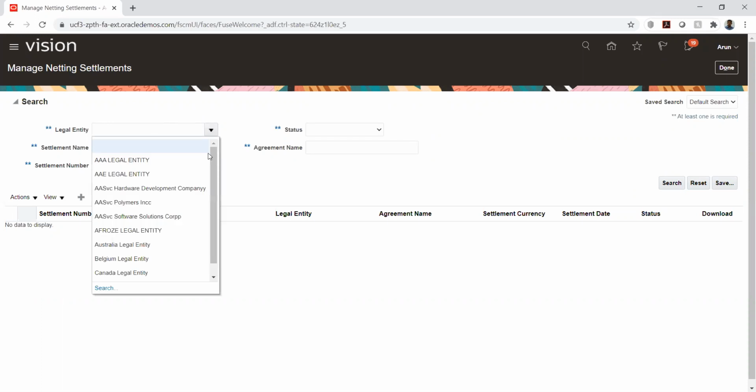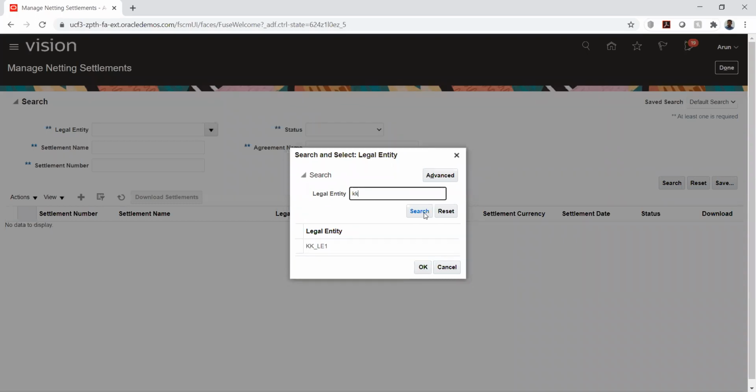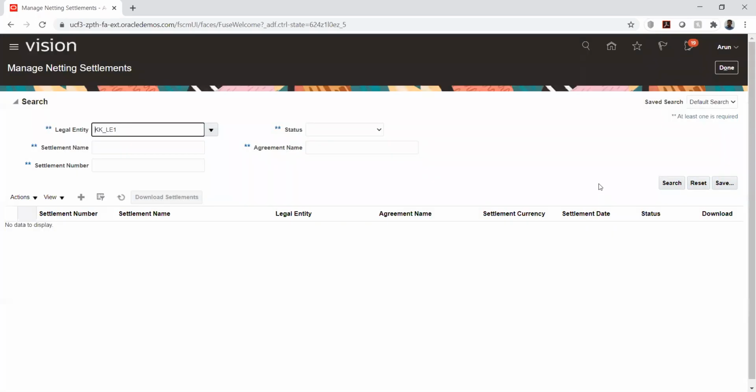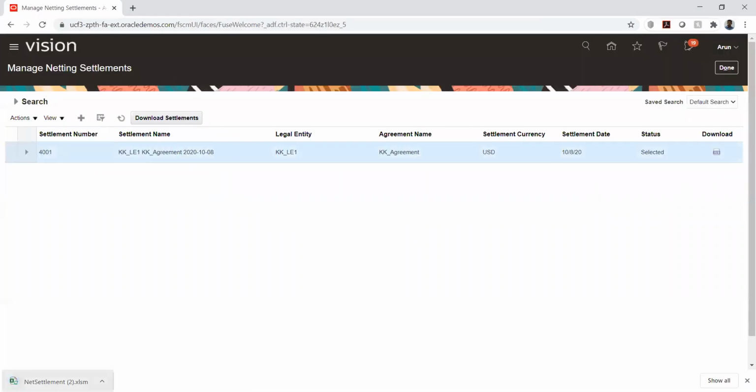So I will just query the settlement that we created. We can see the status. The settlement is selected. So we can download this settlement, and we can load it.